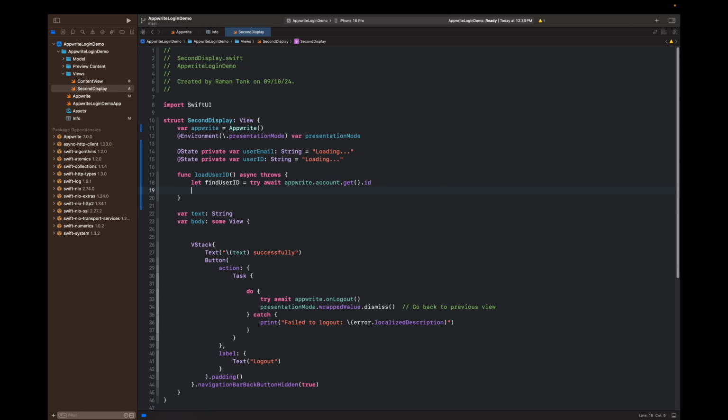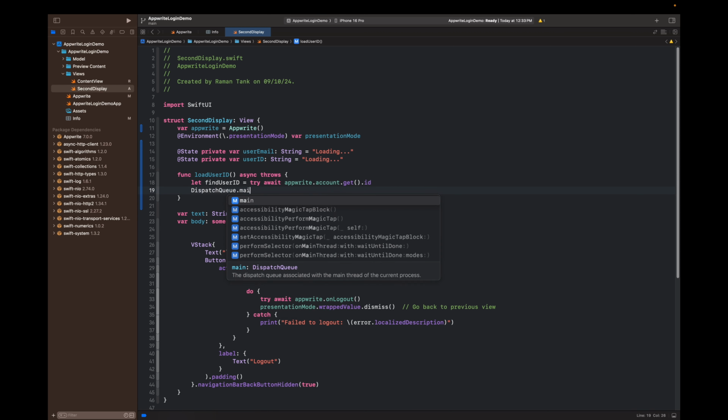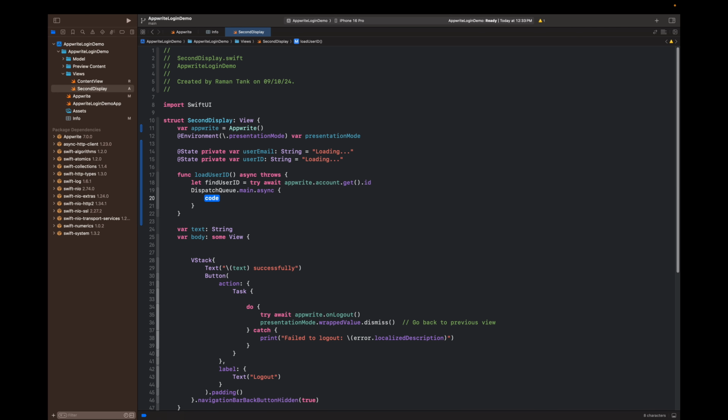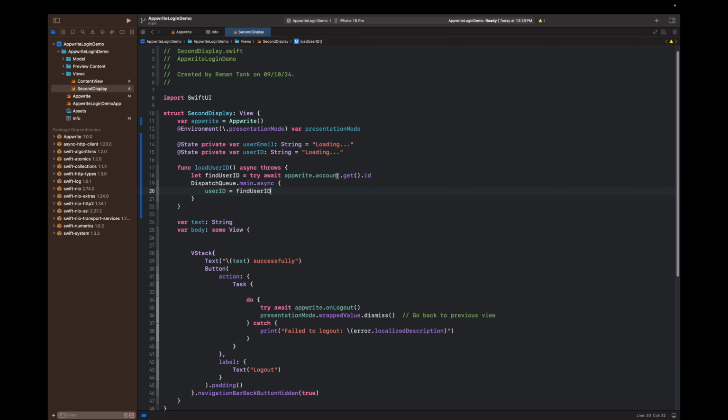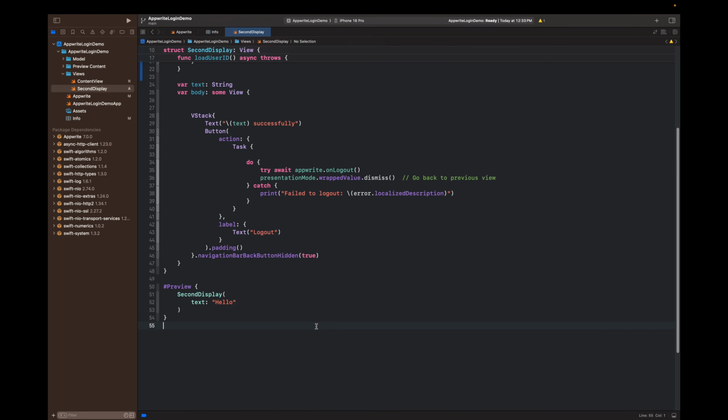That's how we will get the id. Because we want to update the particular state of that as well, we are going to write DispatchQueue.main.async, and assign the userId as our findUserId. That's it. So let's do one thing. Let me write the whole code of the view so that the tutorial does not get too long, and then after that we will get back to you.